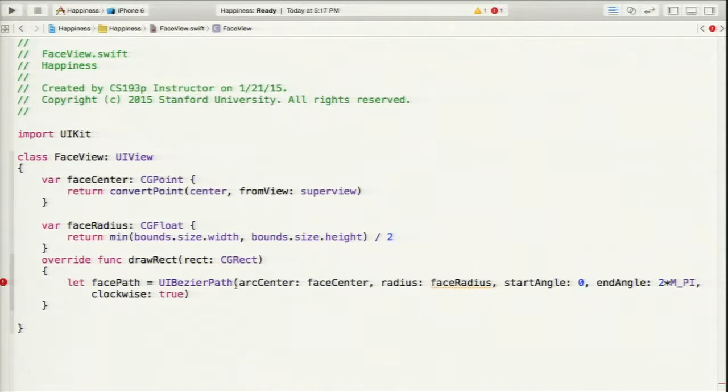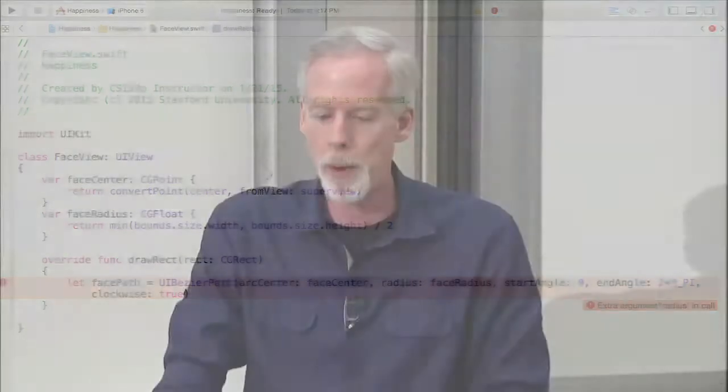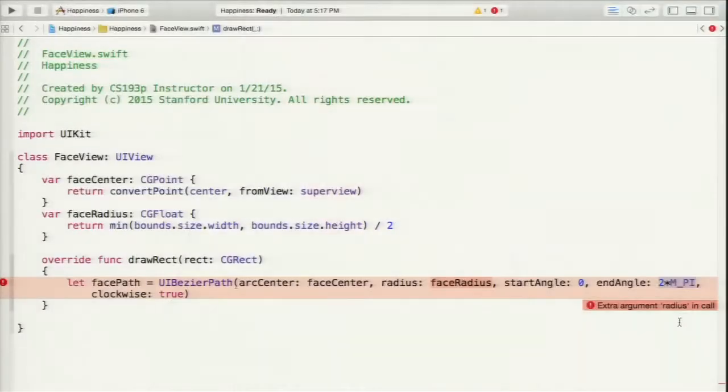This is the radius. So now I have my center, face, and radius, but I still have an error here. Even though I did my center and my radius, I still have an error. What is the problem? Oh, extra argument radius in call. Huh, that's weird. I didn't see any extra argument. What the heck is that about? You could waste half an hour looking for this, thinking, oh, radius, but there's nothing wrong with the radius. It's right. The problem has nothing to do with the radius. The problem is this.